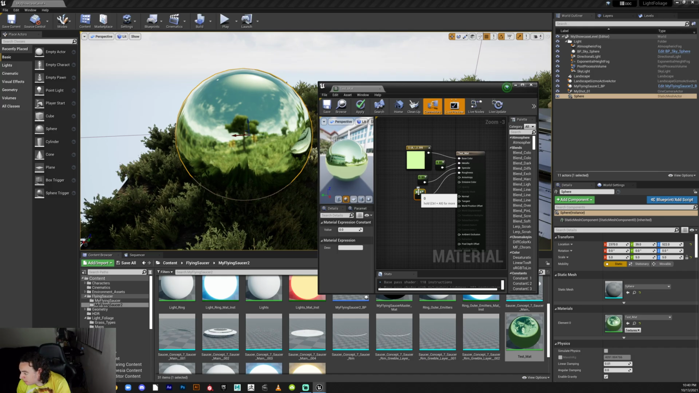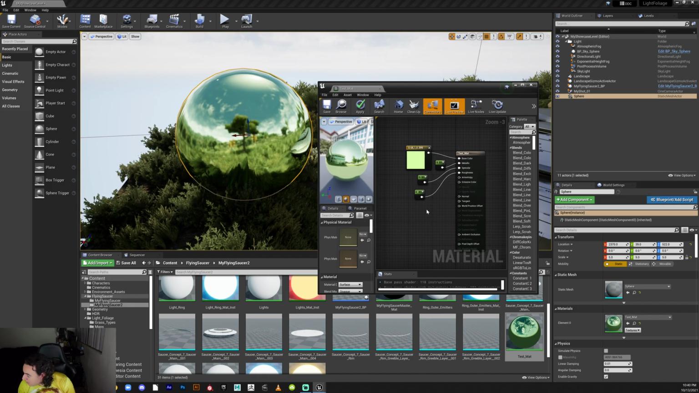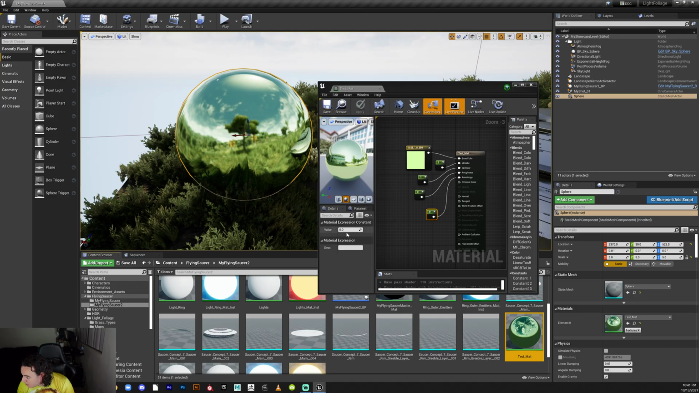Anisotropy determines the extent the specular highlight is stretched along the tangent. Anisotropy from 0 to 1 results in a specular highlight that stretches from uniform to maximally stretched along the tangent direction. So here I'm going to create a constant 1, and we're going to see what this does. Here we'll say 0, hit save. Then I'll make this be 1, and then hit save, and then we'll see.